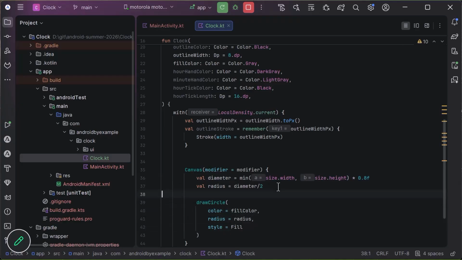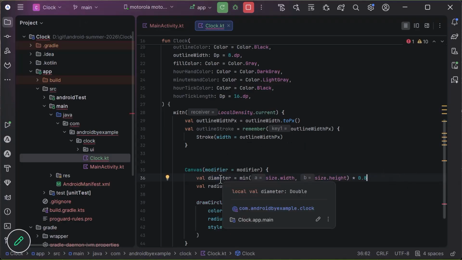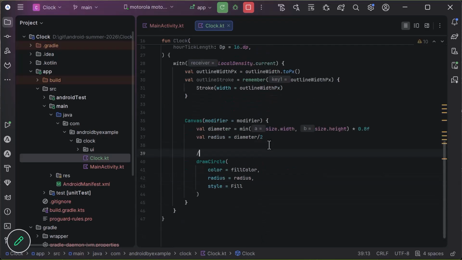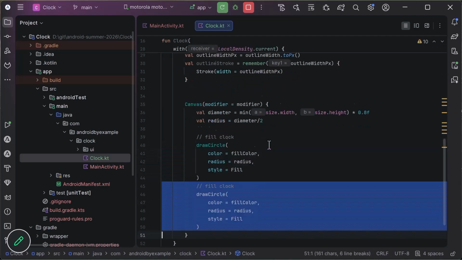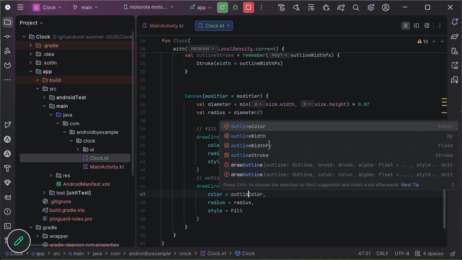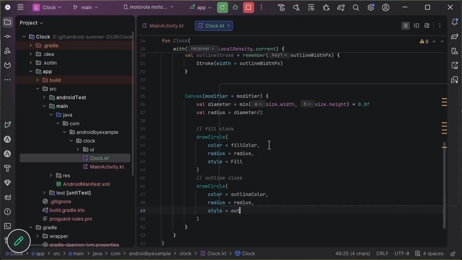So what I had done is by saying times 0.8 it was actually making it a double, I believe. Yeah, it made it a double and actually wanted to be a float. So now it should be a float. There we go. So this is going to fill the clock. And then we can do the same kind of thing for outlining the clock. Color is going to be outlineColor. Radius, we're going to have an outline stroke here. And that should outline the clock.